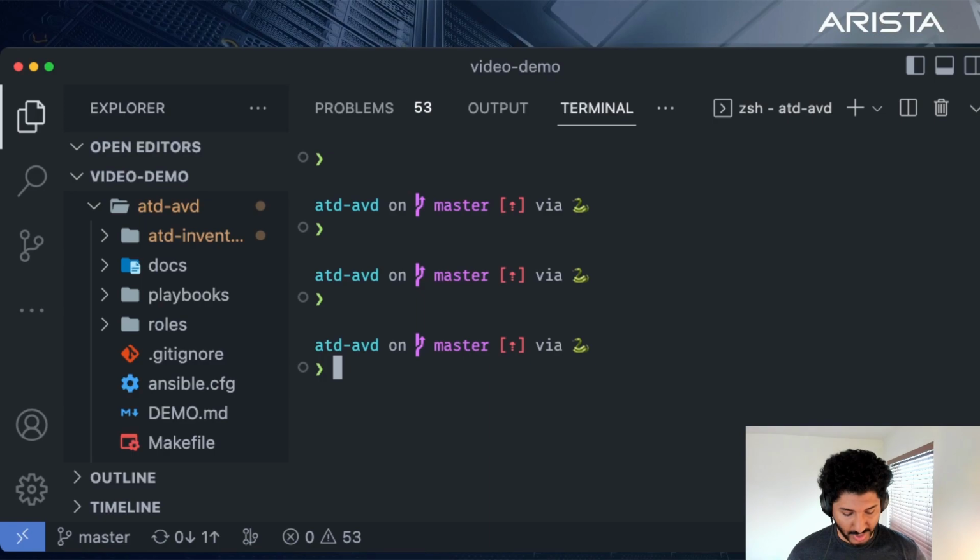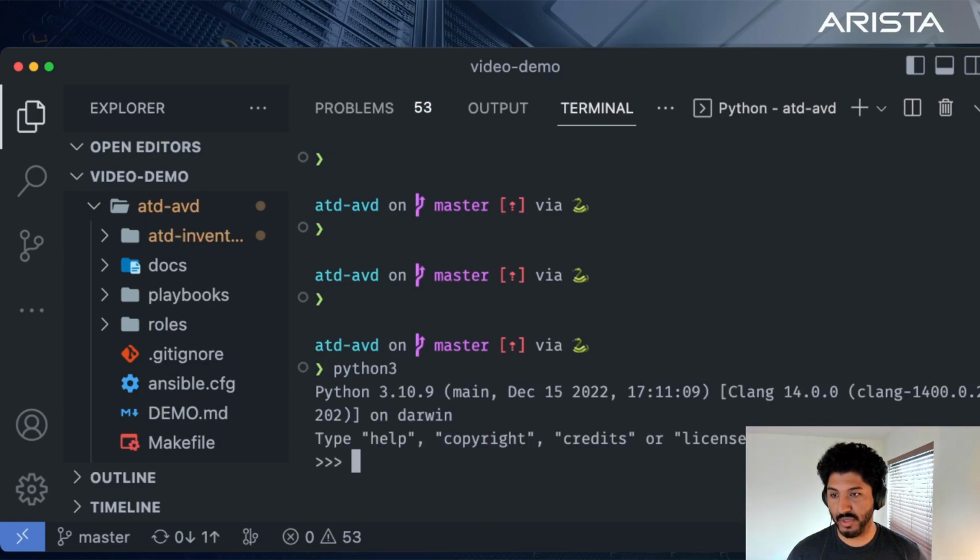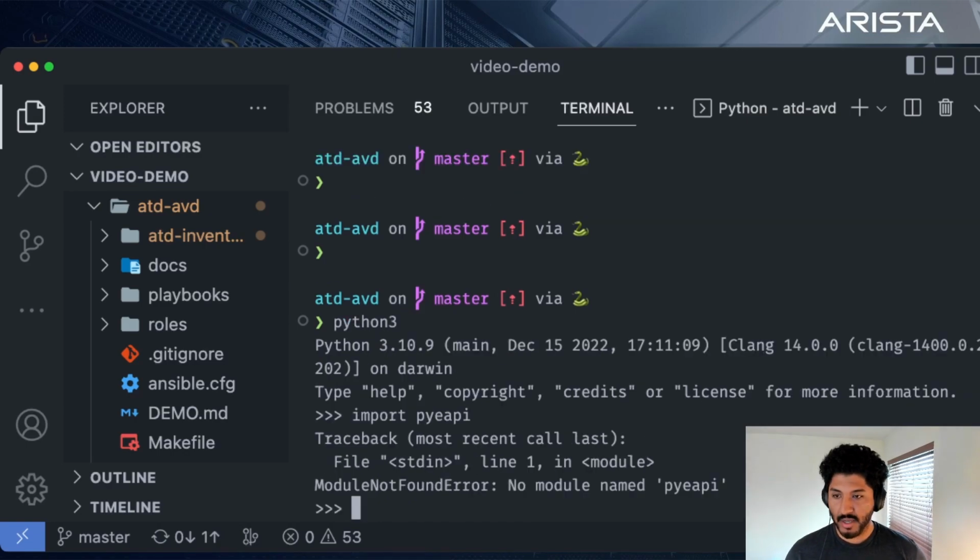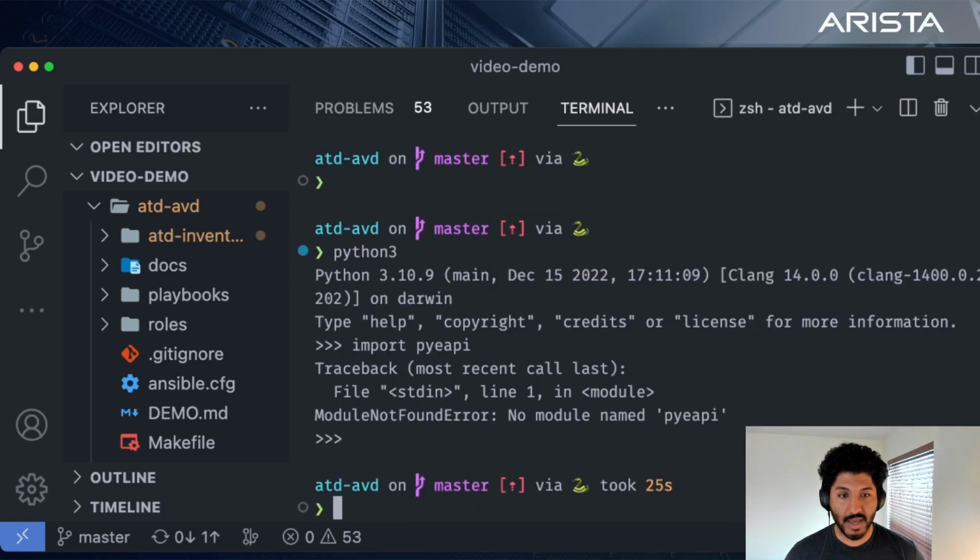I can start by just initializing Python just to see where we're at. In this case, we can see that my OS is running Python 3.10.9, so that's the base OS for this install. And if I do something like import PyAPI, it's a Python package to interact with our EOS nodes programmatically with Python. And we can see that I don't have that module, right? PyAPI is not installed. So let's get out of that.